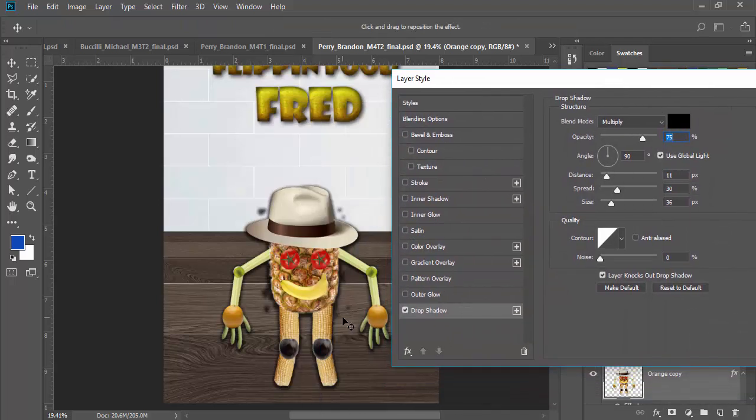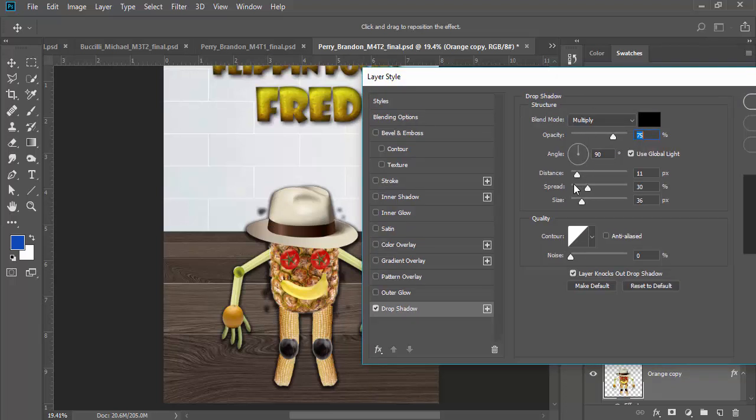Well, looks like there's some extra elements around it. I did not see little pixels with the drop shadow. But here, what you do is you can control the distance and the spread and size, to make it softer and so forth.